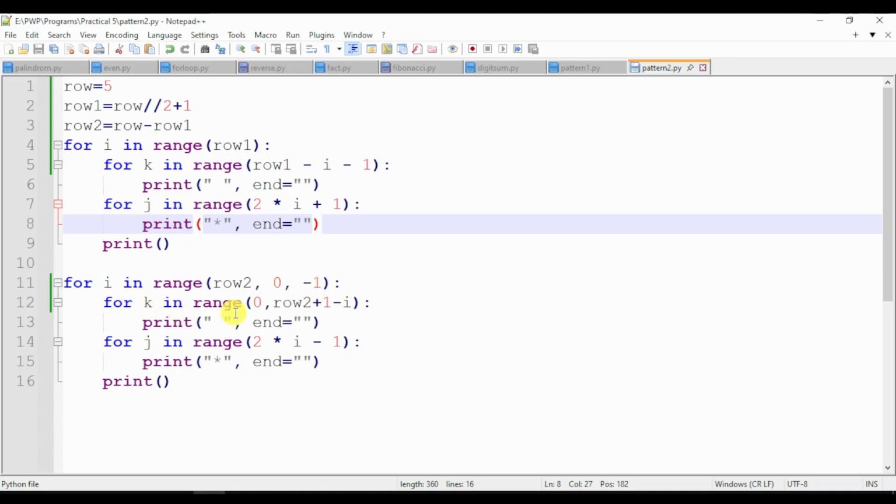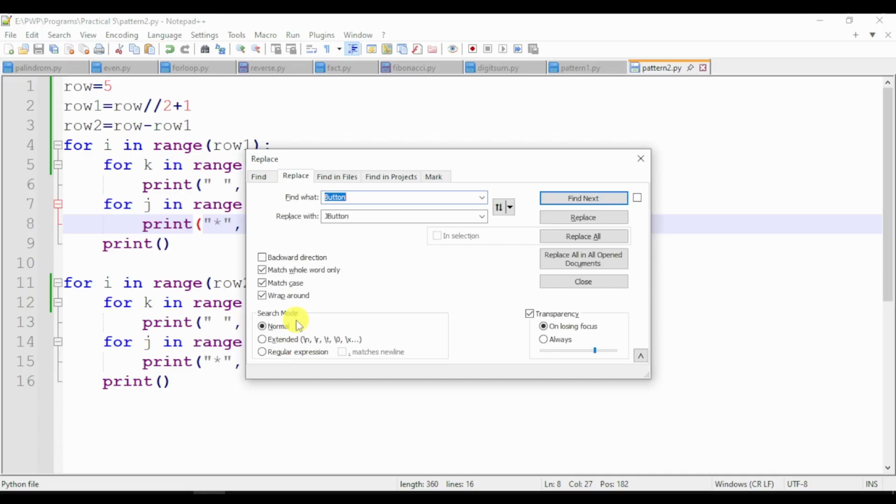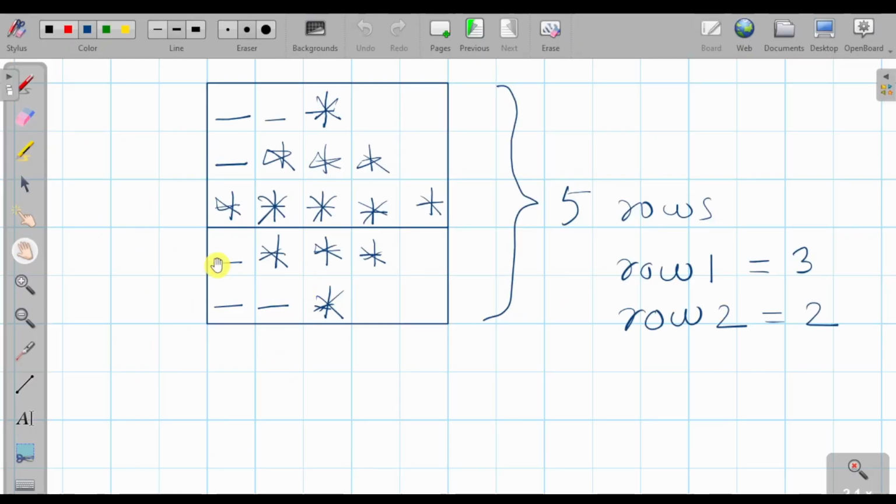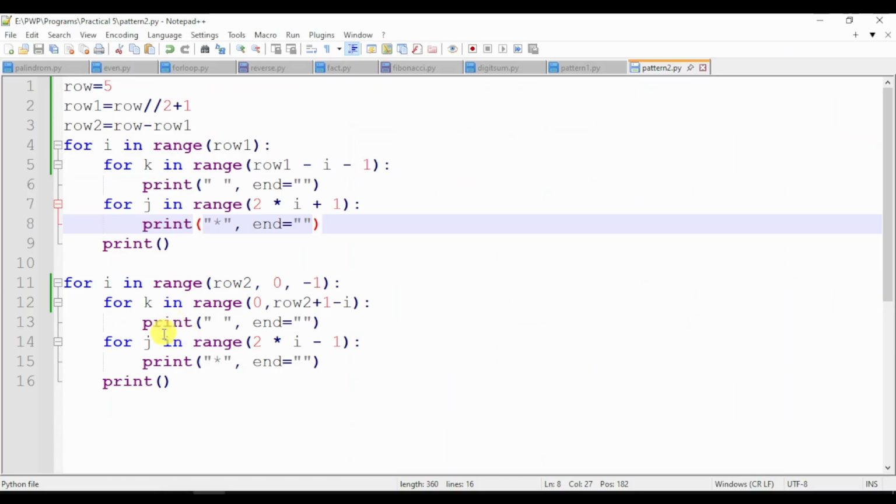Then for k in range 0 comma, so it will start from 0, and the second value is row 2 plus 1 minus I. So initial row 2 value is 2, so 2 plus 1, that is 3 minus 2. So 3 minus 2 is 1, so 0 to 1. So one time the space will be printed here. If you can see in the diagram, only one space is printed here, and we have to print 3 stars. So for that purpose we will go to the J loop.